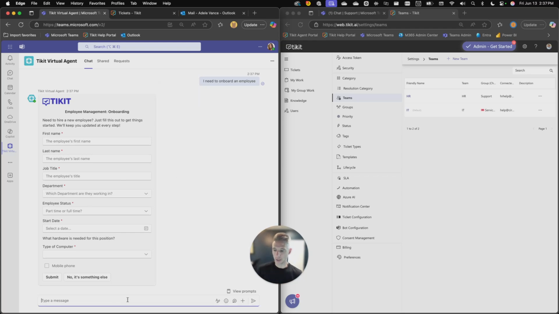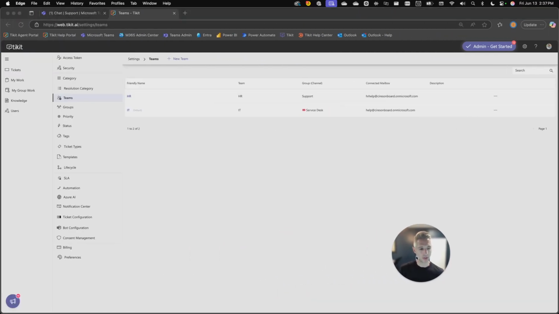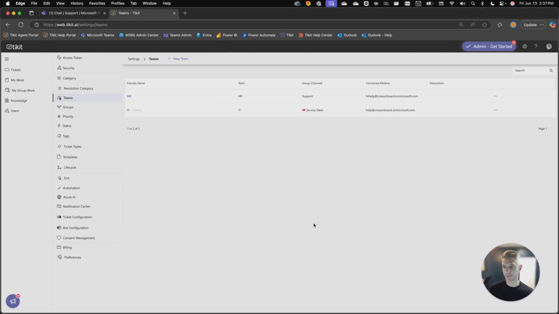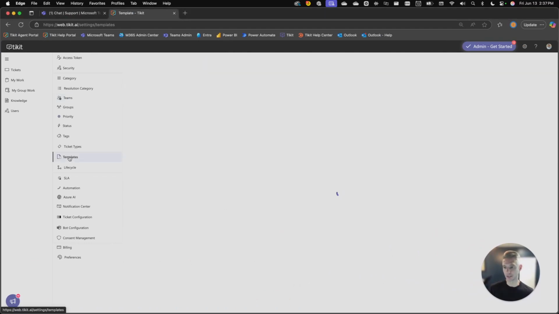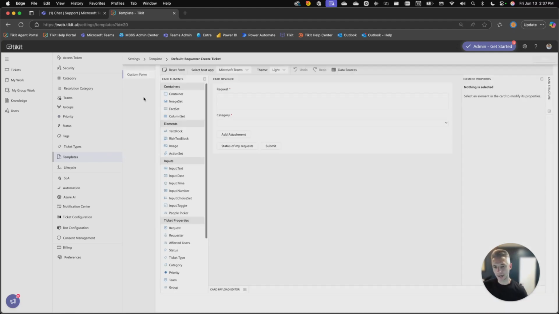So to enable multi-department on the new ticket form itself, we're going to go over to Diego's side here, and we're going to log into the agent portal as an admin, and we're going to go to the templates area. Now that new ticket form is governed by this default requester create ticket template. So if I select that, you'll see here that I have that default form.